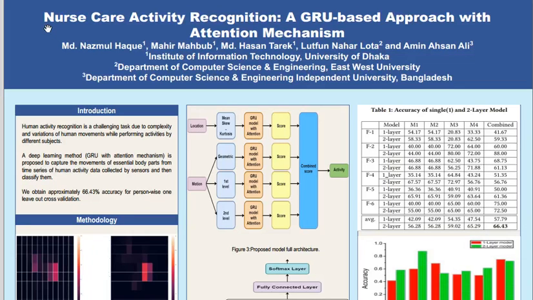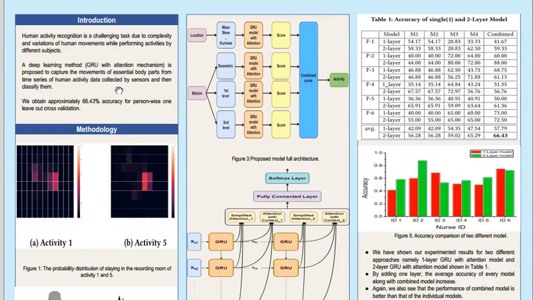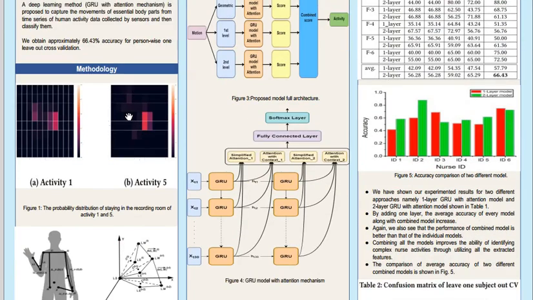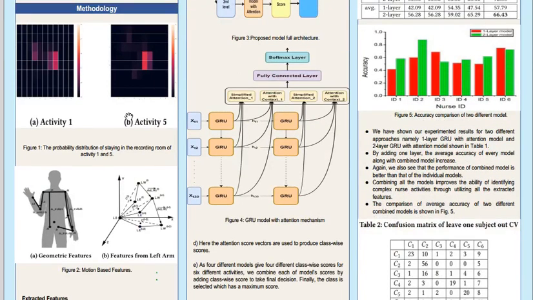Good day to all. Here I am going to present our paper titled Nurse-Care Activity Recognition, a GRU-based approach with attention mechanism. In this paper, we propose an approach for recognizing 6 nurse care activities. This problem is initiated by a challenge called the Nurse Care Activity Recognition Challenge.